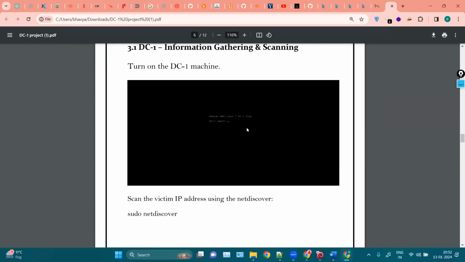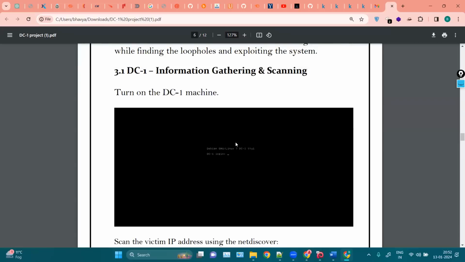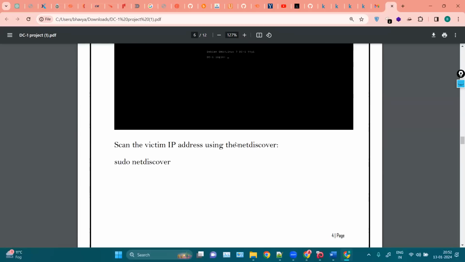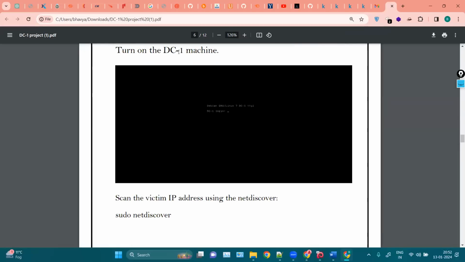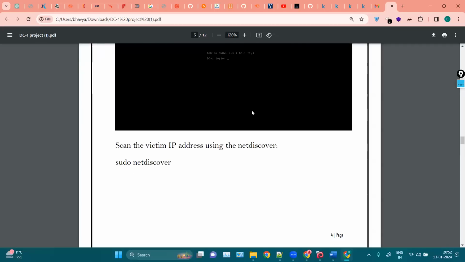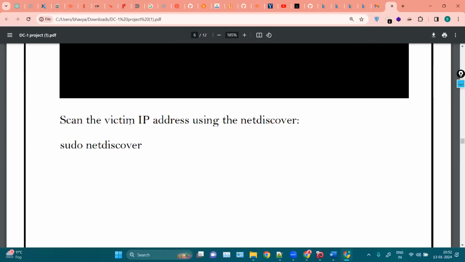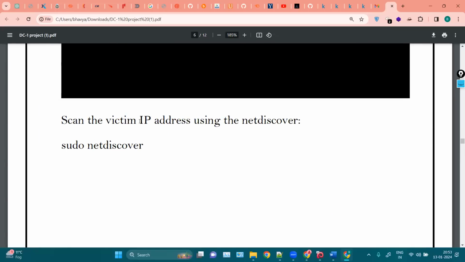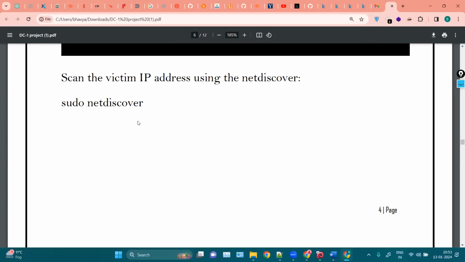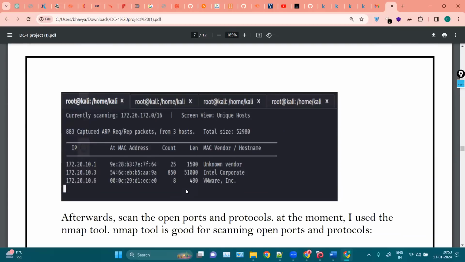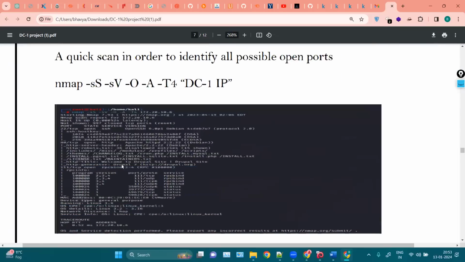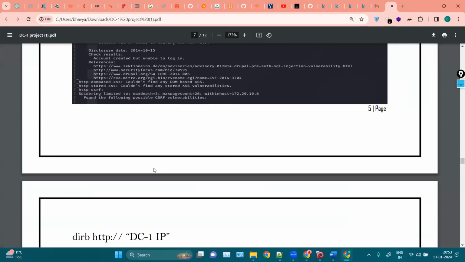You can start with the machine. Okay, like you have to write the steps of how you have fully compromised the machine, with the screenshot. Okay, that is important. So you can start with turning on the DC machine. Okay, and here's the screenshot of the DC machine. Then we started with the victim IP address, like how to collect the victim IP using netdiscover. And here's the screenshot. Okay, and then if you start with the nmap scan, here's the screenshot and so on.